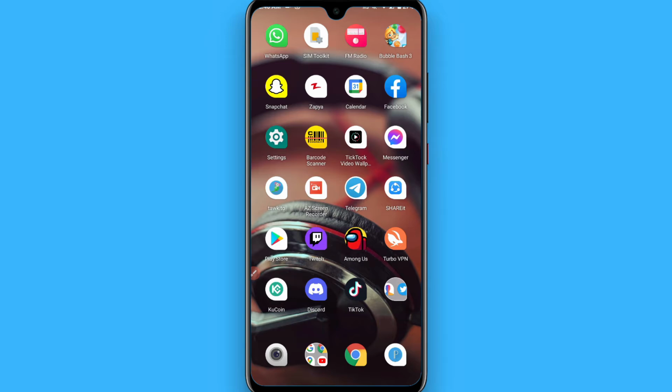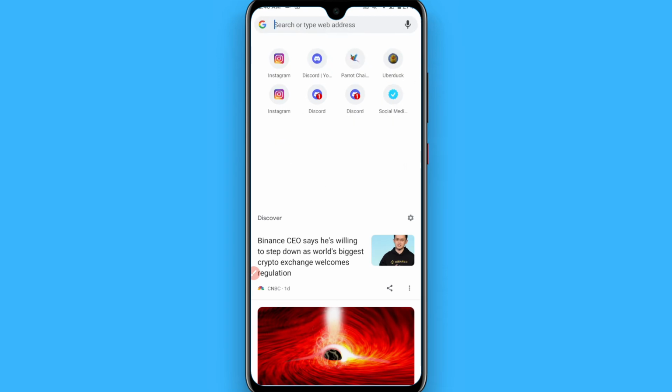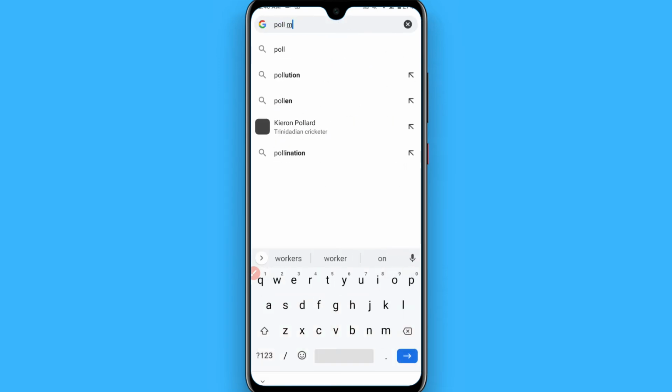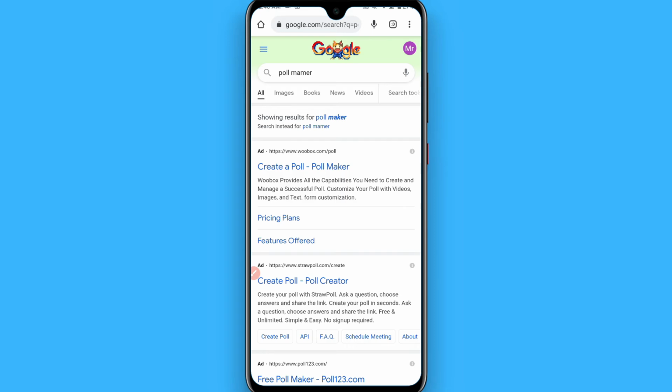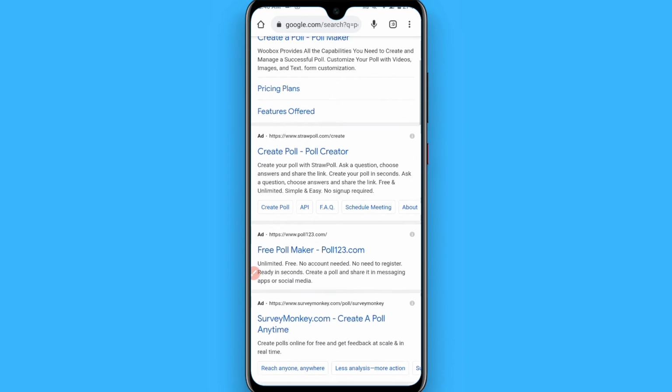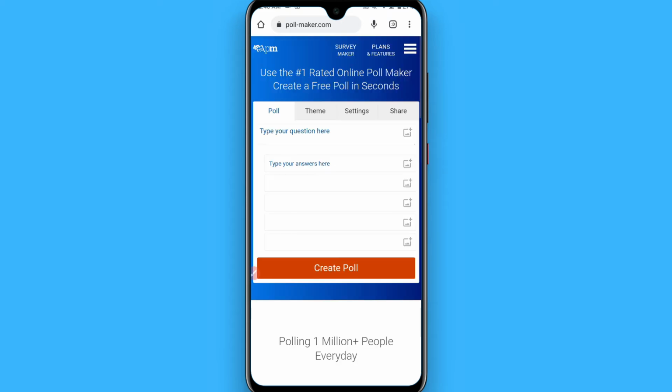First of all, open your browser, click on a new tab, and search for poll maker. Once you search for it, you will see different polls here. Simply search for www.pollmaker.com, tap on it, and you will see a screen like this.